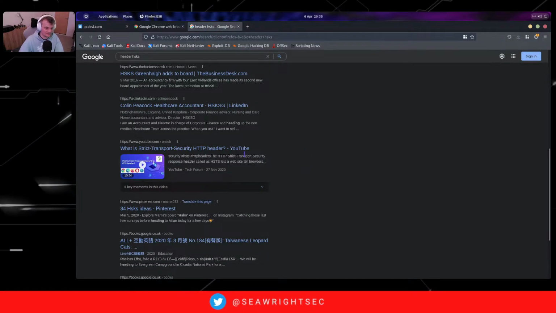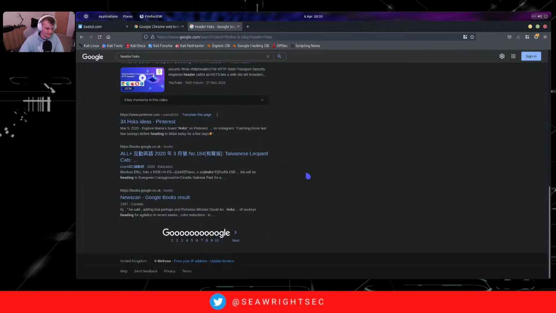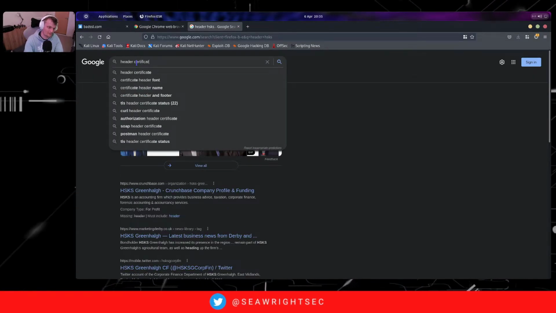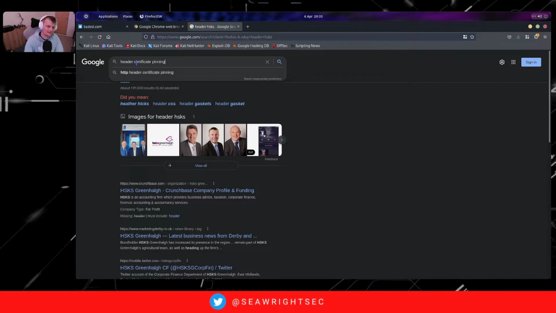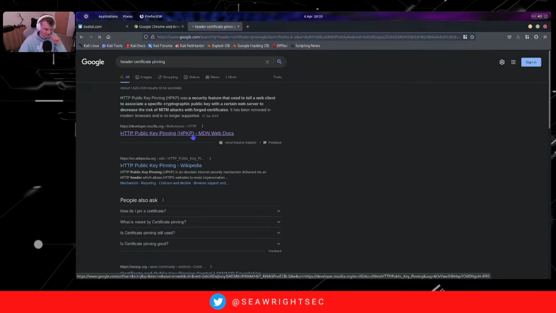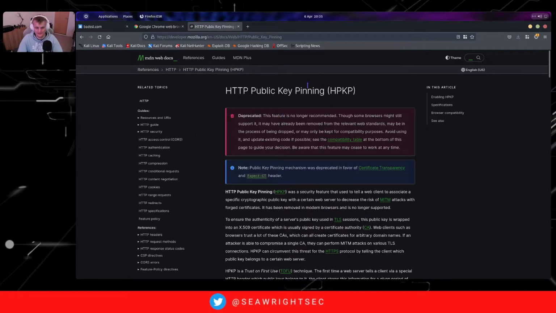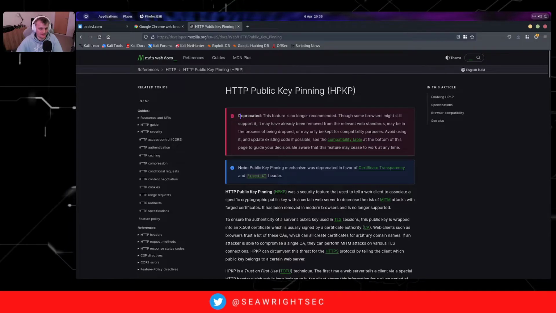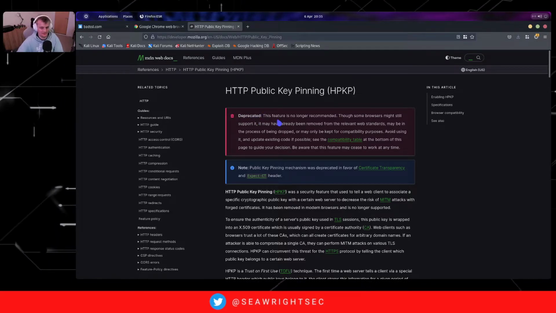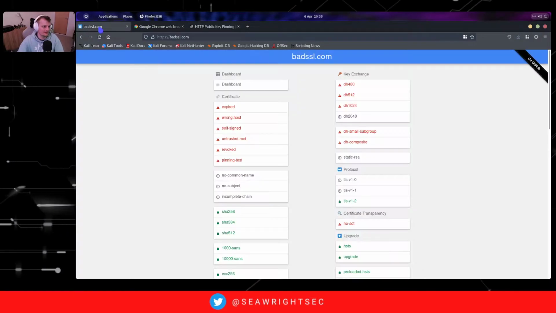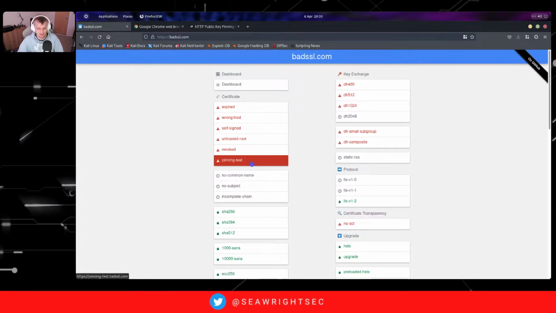Oh, Connor. No. Or was it HKP? P something. There we go. That's the one I was looking for. So yeah, here's a header that you can actually set. As you can see, it's deprecated. And this is what you used to use on sites to do certificate pinning. So that's pretty interesting. I don't know how they're doing the pinning, which is pretty interesting.